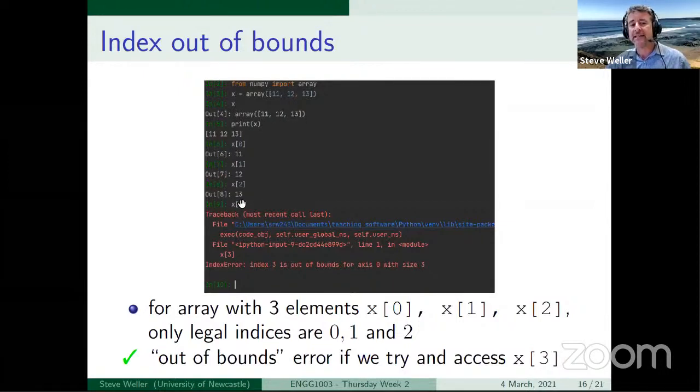So if we try to access array location 3, which is out of bounds, we get an error. That error is a good thing, and I've indicated that with a green tick here on page 16. The reason is that the Python interpreter is telling us the array is of a fixed size. If you try to access a memory location outside those fixed bounds, you're trying to access a computer memory location whose value has nothing to do with the values in the array x, and so it generates an error.